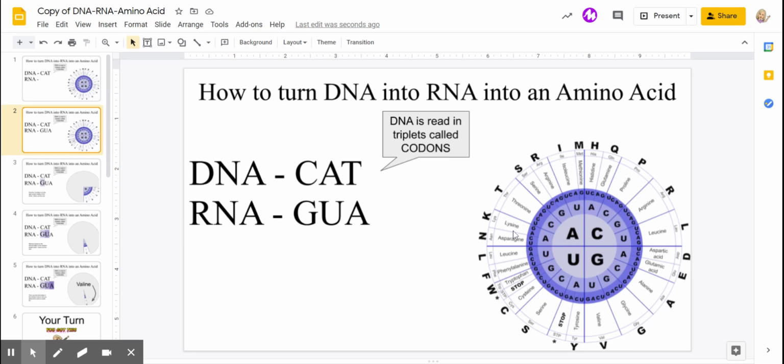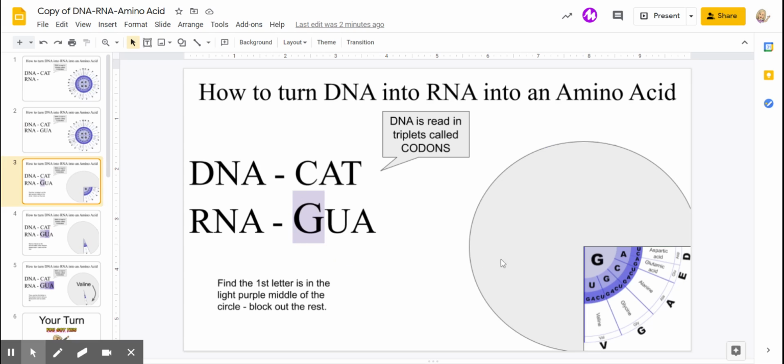Now, notice I have this amino acid wheel here. So what we're going to do is look at the first letter of the RNA. And that first letter happens to be a G. So we're going to block out the rest of this wheel. And the first letter is in the innermost circle. And we're going to forget the rest.